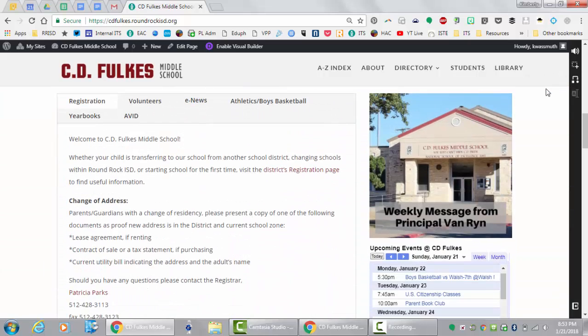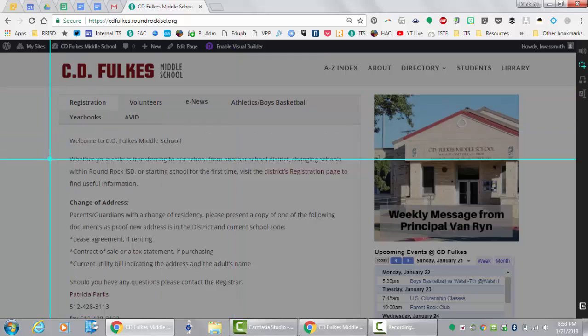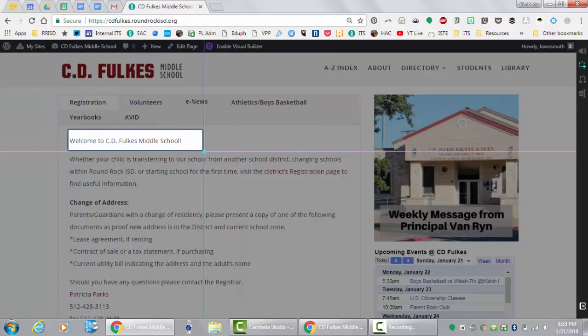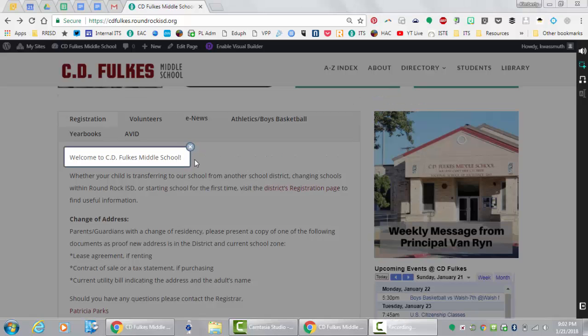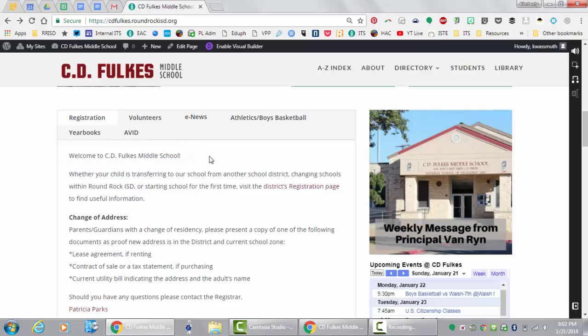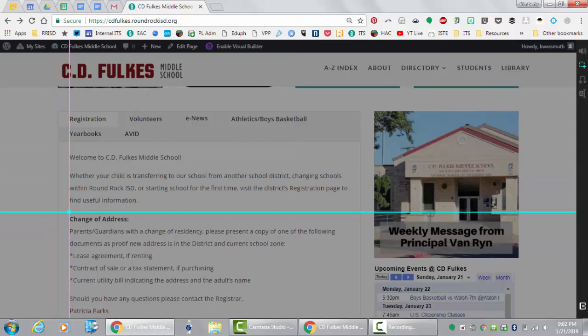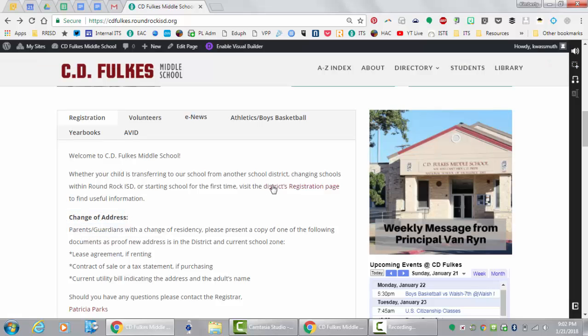So if I scroll down and click on my snip tool and snip a little section like so, if I give it a moment, welcome to CD Folks Middle School. It will now read it to me. Now that I am done, all I have to do is click on the little X and it will take away the piece I wanted it to read. If I want it to read another section, I can click again on the snip tool and pick something else. Change of address. So it will read whatever else I need it to read.